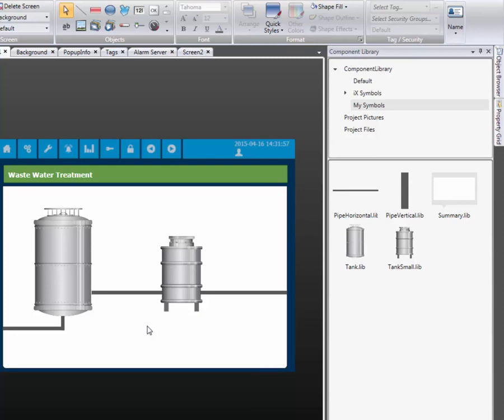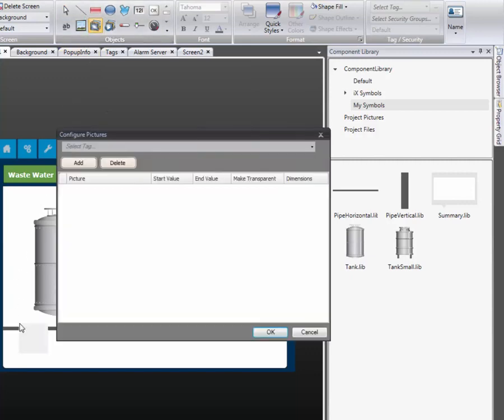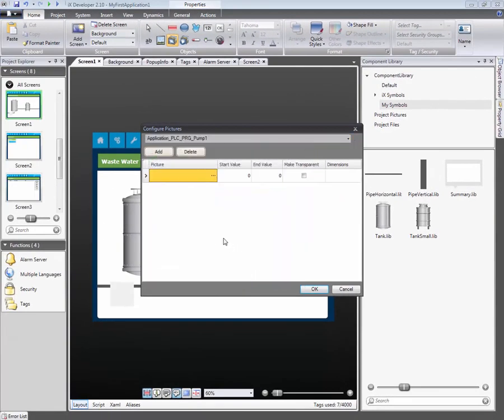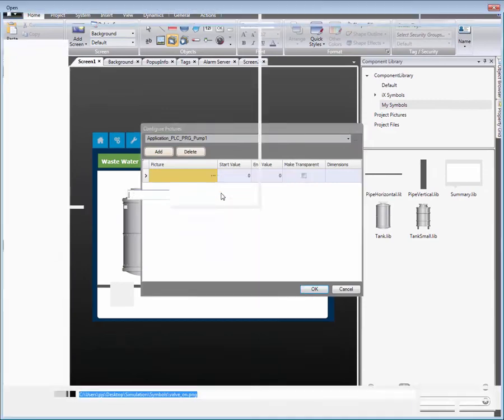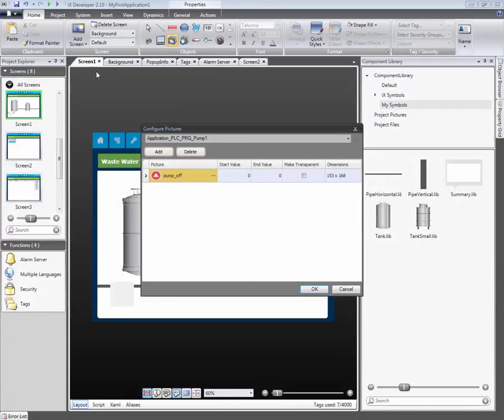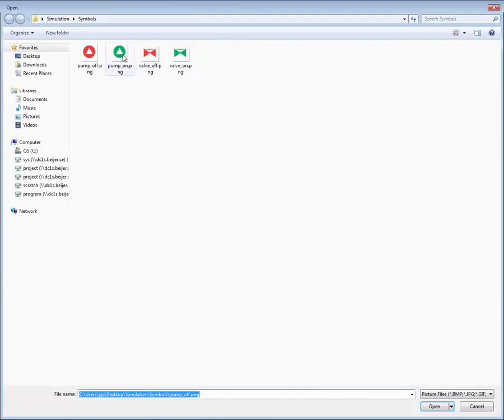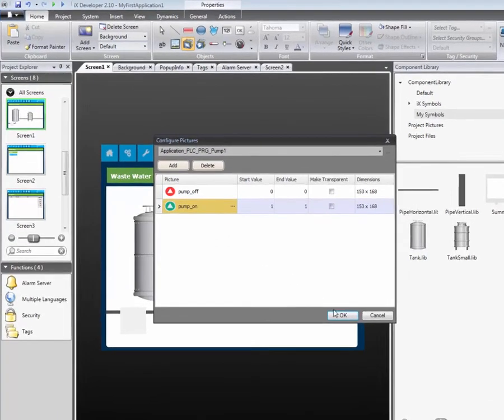We start by adding a multi-picture object. This will represent a pump. The tag that should control the picture is selected from the tag selector list. Now we need to select which pictures should be displayed. The first picture will be displayed when the tag value equals 0. The second picture will be displayed when the tag value equals 1.